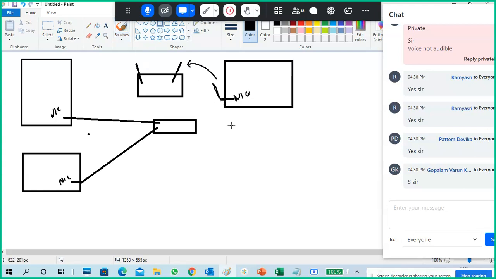What about your mobile phone? A mobile phone also connects to Wi-Fi routers, right? So that also has Wi-Fi internally. So your Wi-Fi option is there, and you are able to connect your mobile phone to this one.